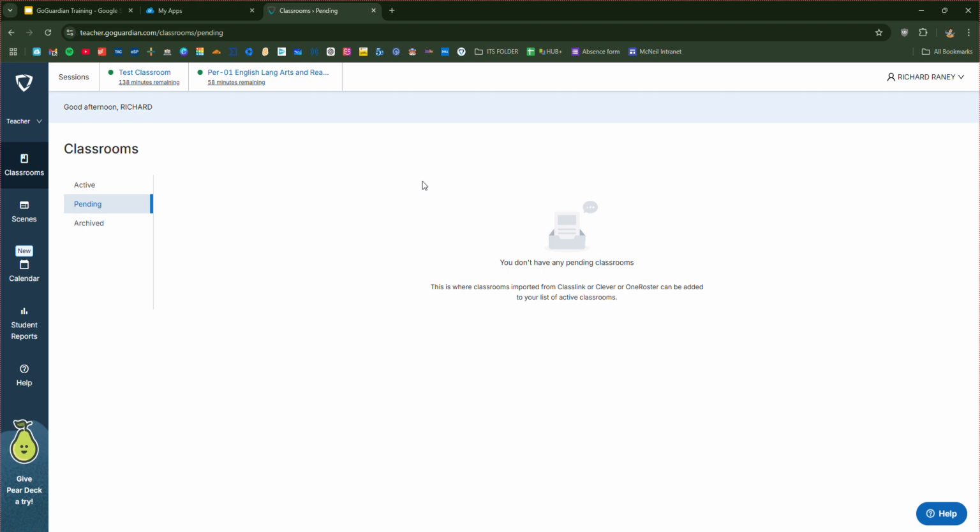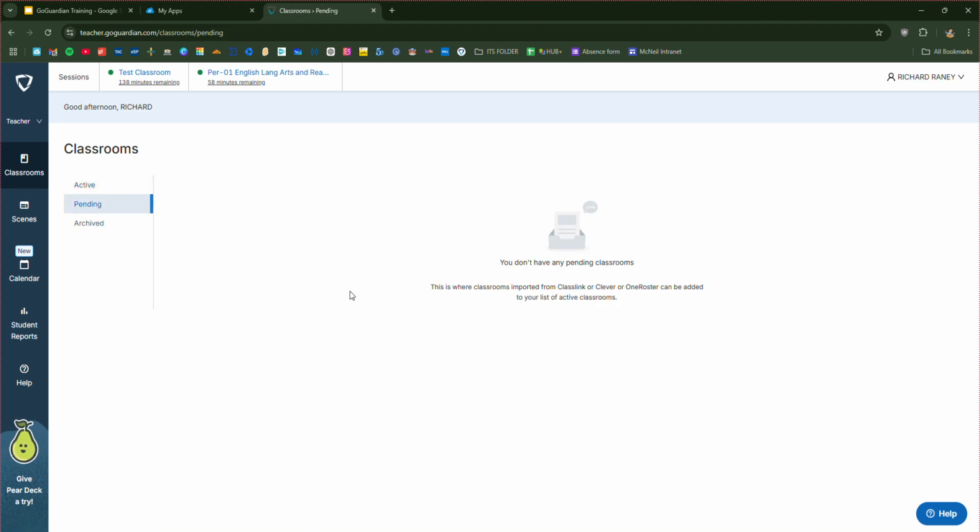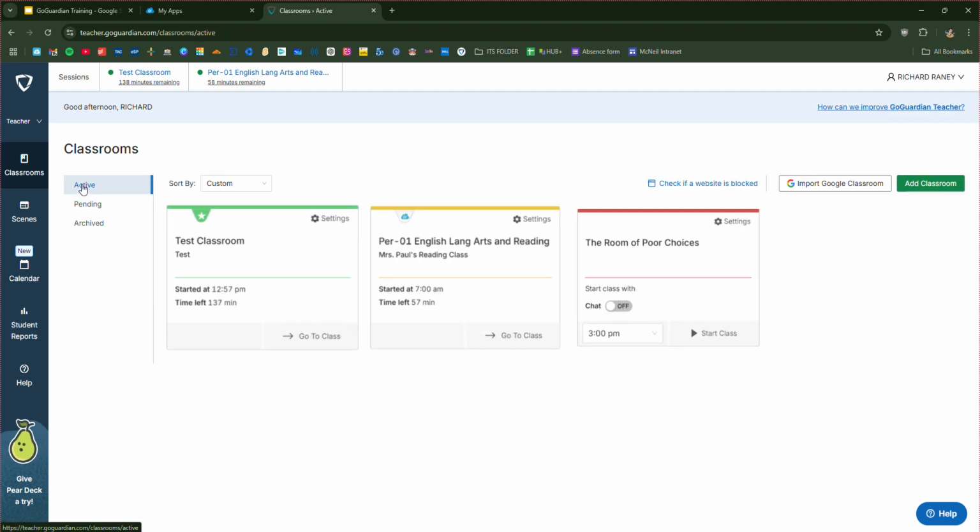So you might have 8 or more classes sitting in here that are just going to look like big squares, kind of like these. There's going to be a button that either says approve or accept. I can't remember which. You'll click that button, and it will take that class and make it active. Now, active doesn't mean GoGuardian is doing anything. It just means now you can use GoGuardian with that class.